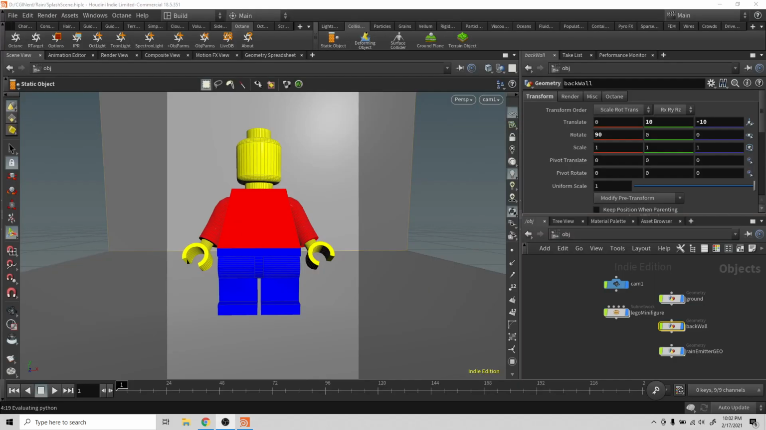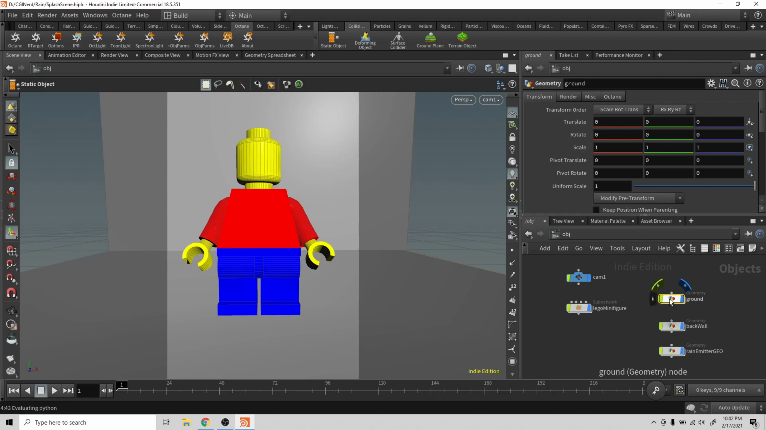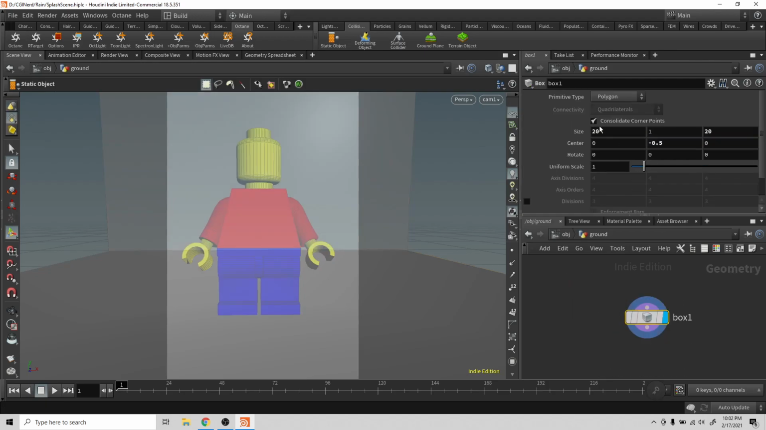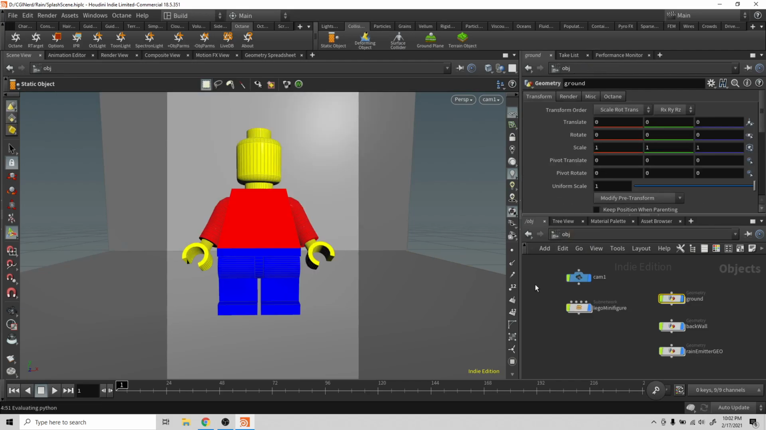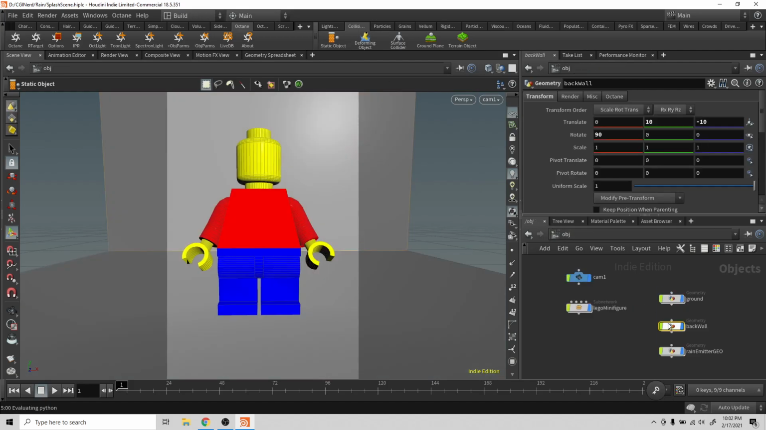Okay, to start off with, let's take a look at the scene that we have here. So I have a minifigure that I am going to set collisions onto. Then I have the ground, and the ground is basically like a box that I adjusted to be 20 by 20 and set it to the ground. So I have that going on there. Then the back wall is the same thing. And then I used the transforms here at the object level to put it towards the back.